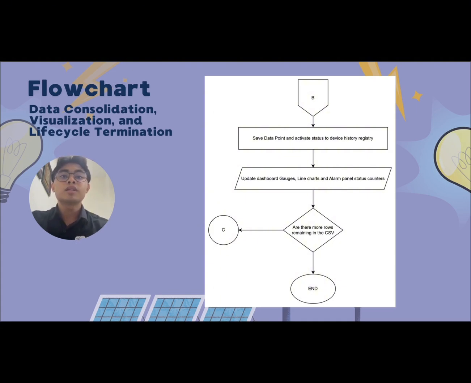The terminal diamond tests for data exhaustion: are there more rows remaining in the CSV? If the CSV file has more, then it concludes yes. Then the logic flows through connector C right back to the loop entry point to process the next row. If no, the loop breaks. Execution safely stops at the end terminator, and the monitoring session completes shutdown.